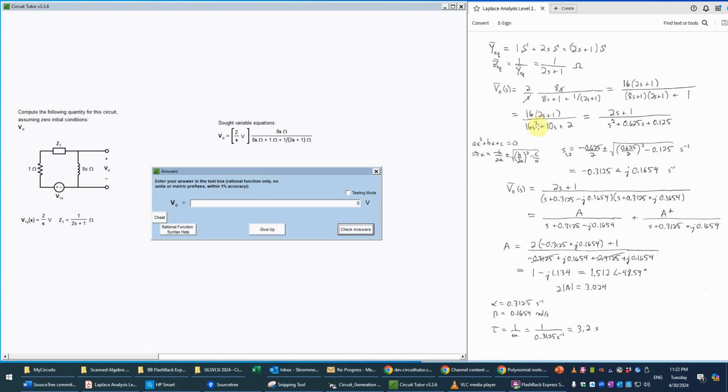So I'm just going to divide the top and the bottom by 16. So that leaves 2s plus 1. And then the denominator, I have to, of course, divide everything by 16. So this becomes s squared. And 10 over 16, that's the same as 5/8, or 0.625. And 2 divided by 16 is, of course, the same as 1/8, or 0.125 in decimal notation.